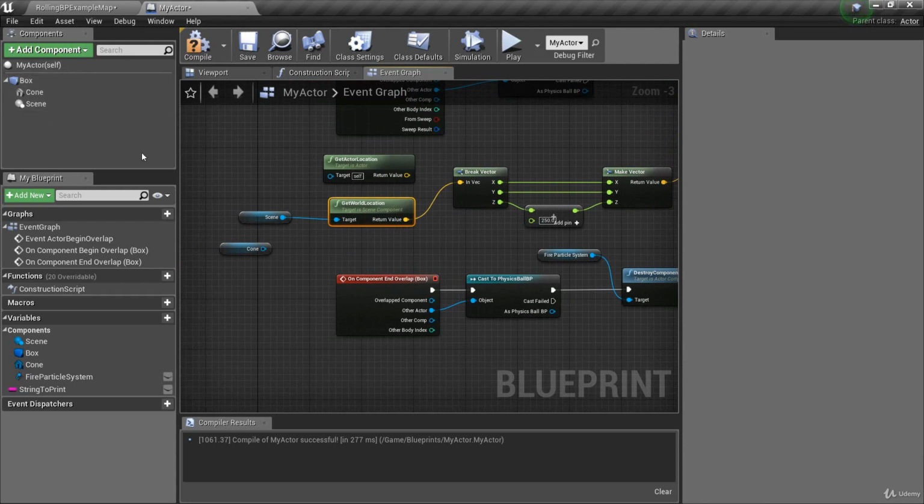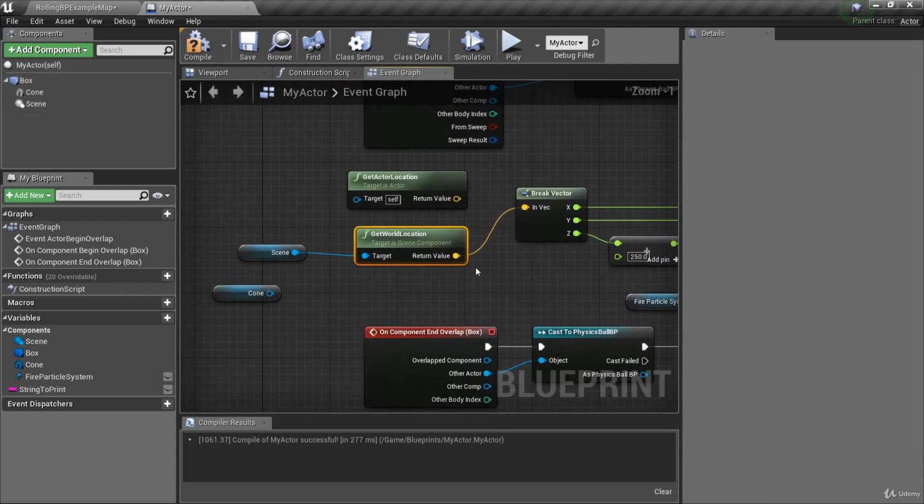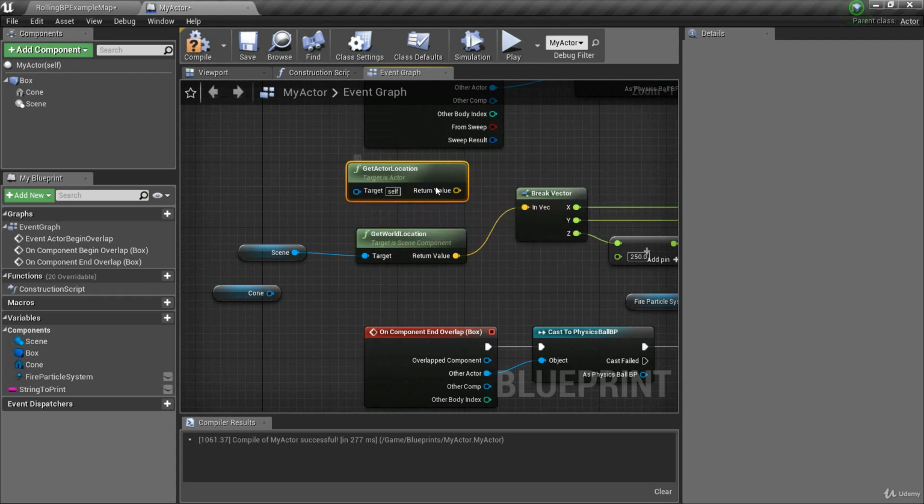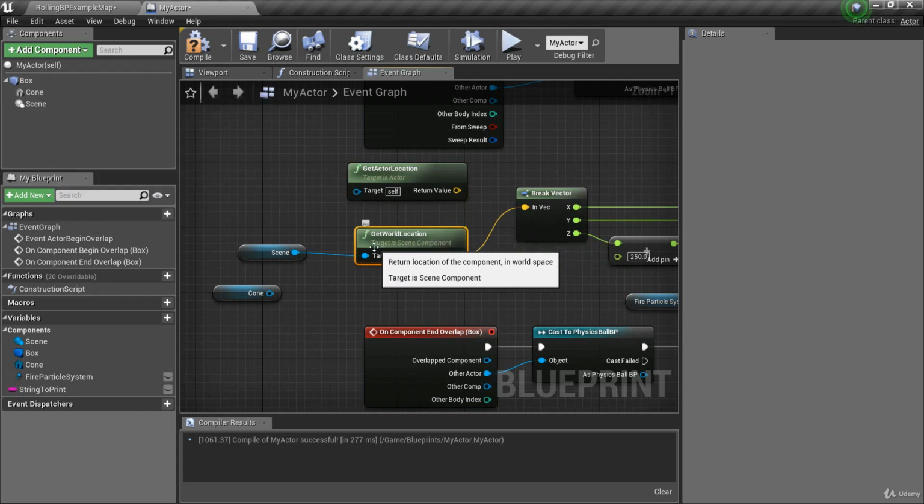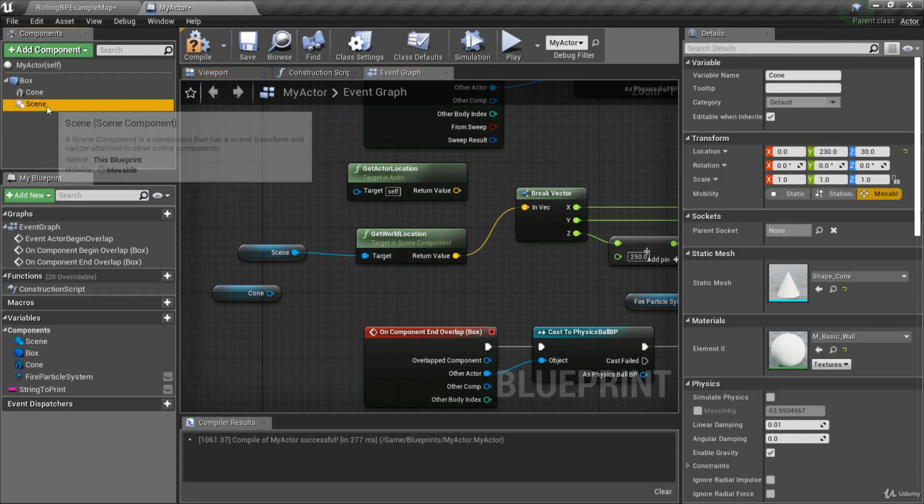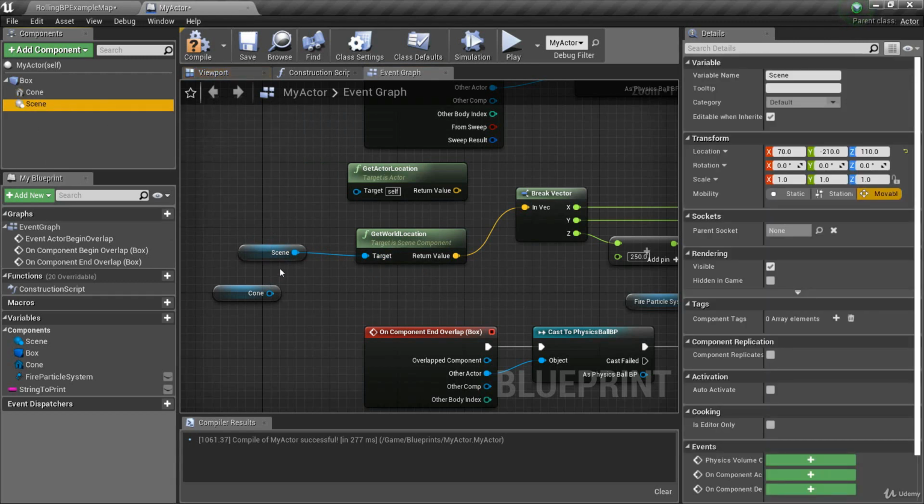And this will conclude this concept, which is basically that we can get a location of an individual component, and that is in addition to being able to get the actor's location, which will return the location of the root component anyway. But if you want an individual component's location, you can use get world location, and that is a specific location to scene components. And remember, boxes are scene components.